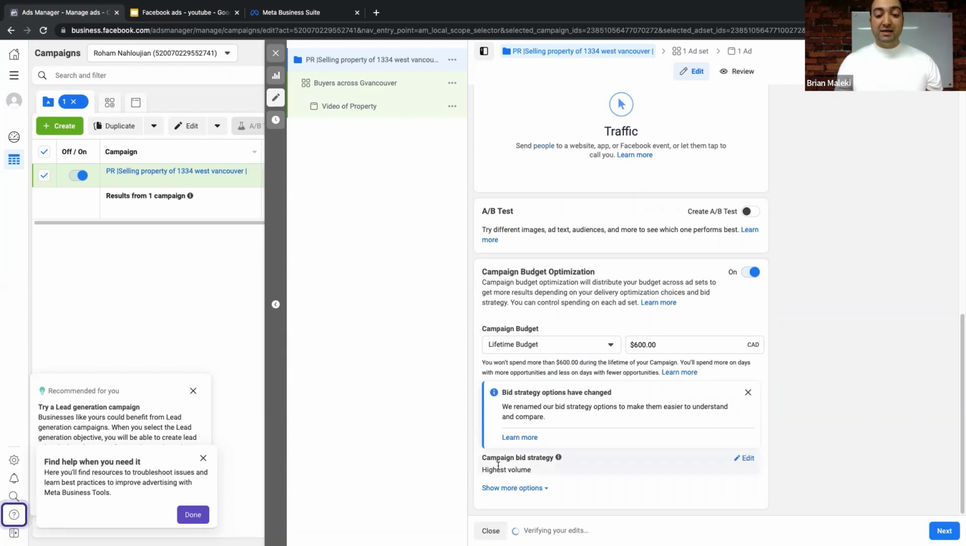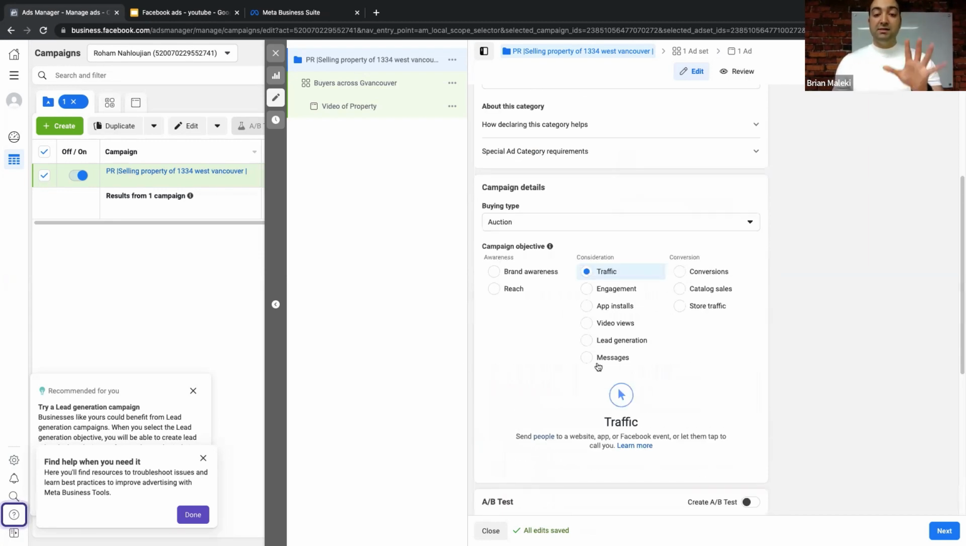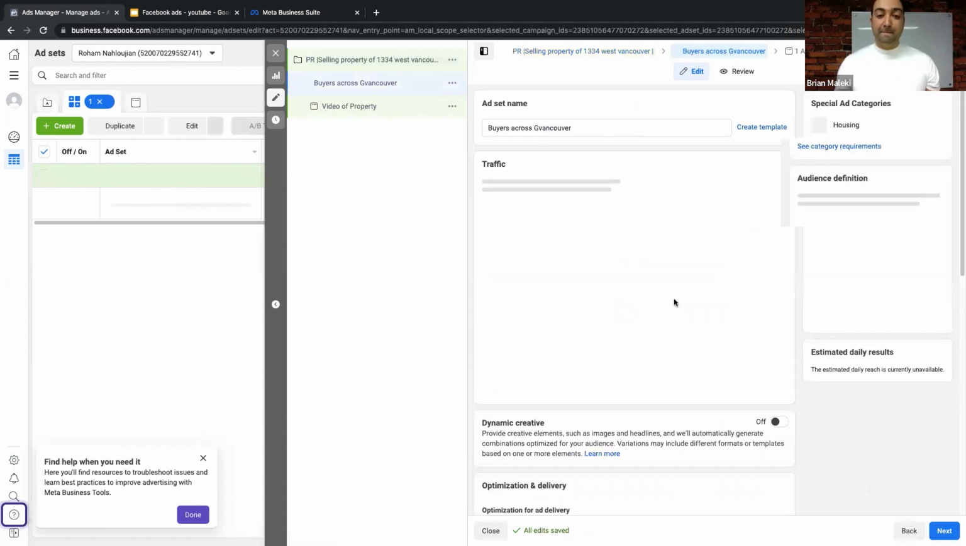And here it says campaign bid strategy. So you can say highest volume, cost per result, or other options. I'll explain this later on the next page. So now, guys, we've set up the campaign page. Now we go to ad set.